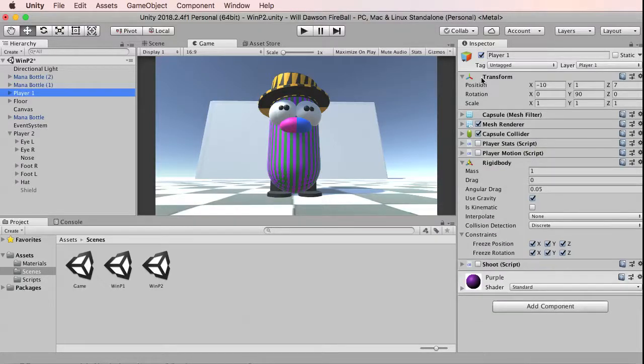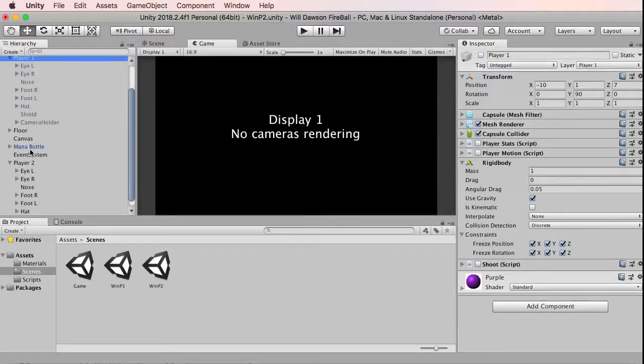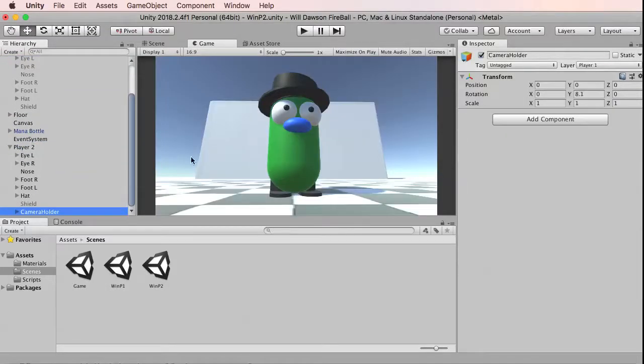I'm going to turn the player 1 character off. Now there's no camera, right? That's why we can't see that. So I'm going to actually take the camera holder and pull it off of the player 1 and put it on the player 2, which is activated. So now we can see player 2.